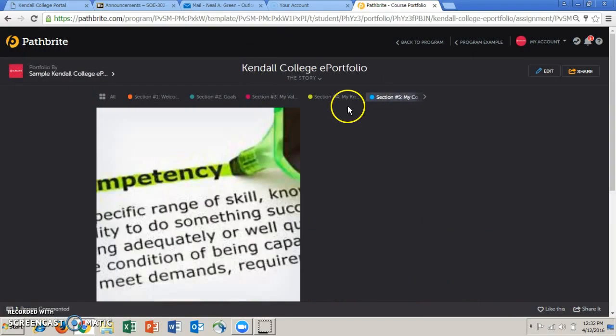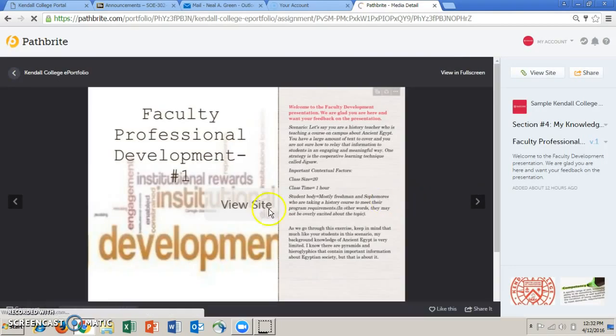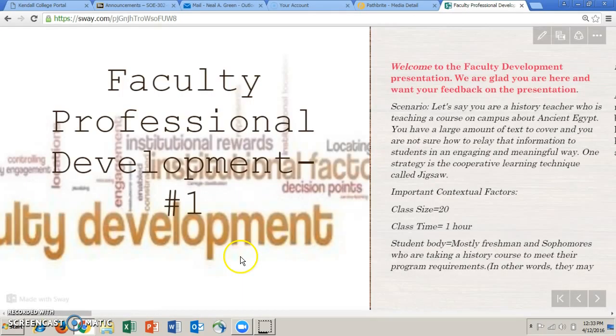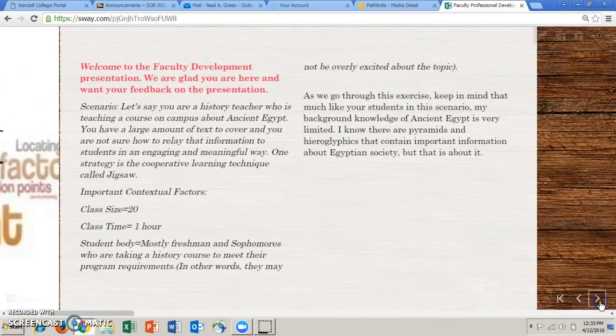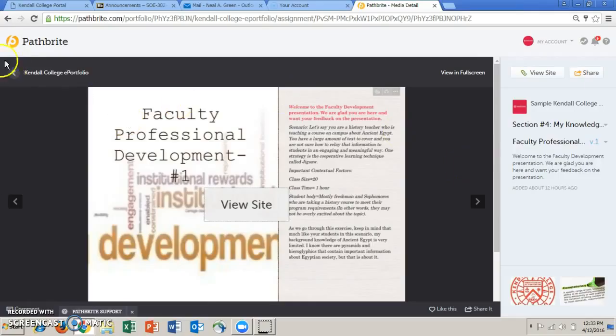And also in that section, I included a presentation that I created, and it's a faculty development, professional development presentation on a teaching strategy, a cooperative learning strategy called Jigsaw. So you can include Prezis, PowerPoints, anything that kind of helps you stand out to show an employer what you can do, not just what you know, but what you can do. And that's the big push in employment these days.